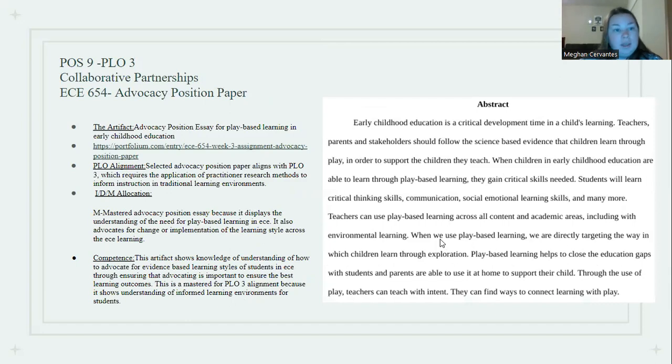Plan of Study 9 is ECE 654, Advocacy Position Paper. This artifact is an advocacy position essay for play-based learning in early childhood education. The PLO alignment: Selected advocacy position paper aligns with PLO 3, which requires the application of practitioner research methods to inform instruction in traditional learning environments.